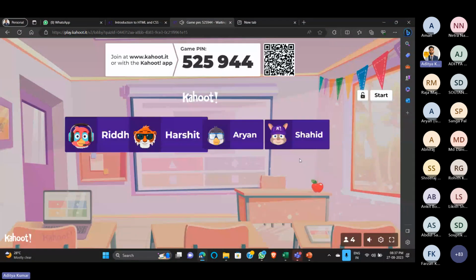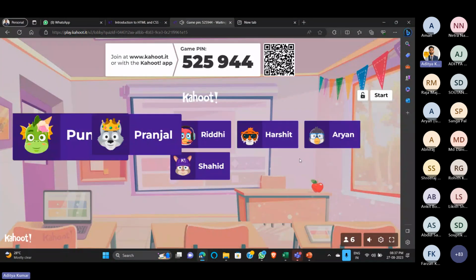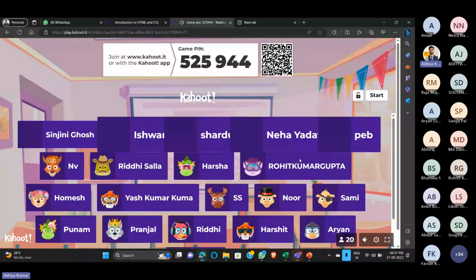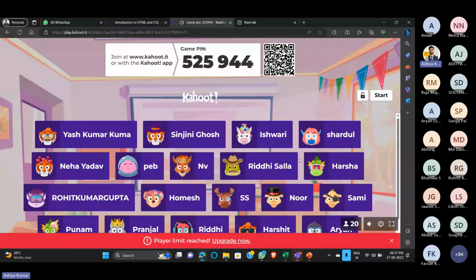Only the first 20 participants. Okay, so I guess the first 20 is now completed. Let me enter this game pin in the chat box also, because meanwhile, if any of the participants got disconnected in between the quiz, then another participant can join in between the quiz. So here is the pin I have already shared. I guess we have 20 participants. Let's start with today's quiz.